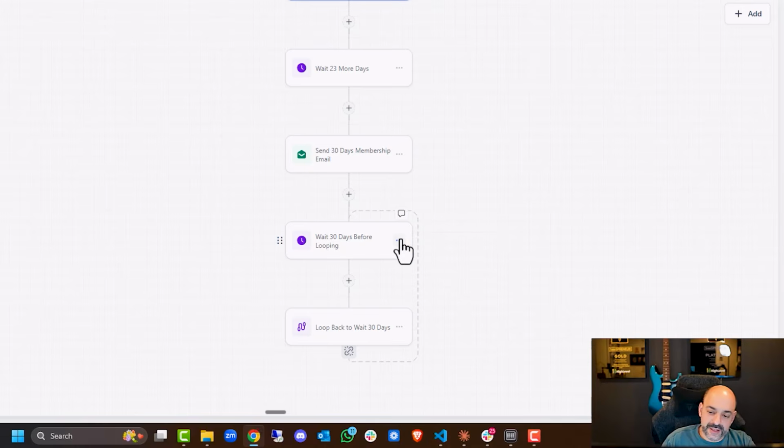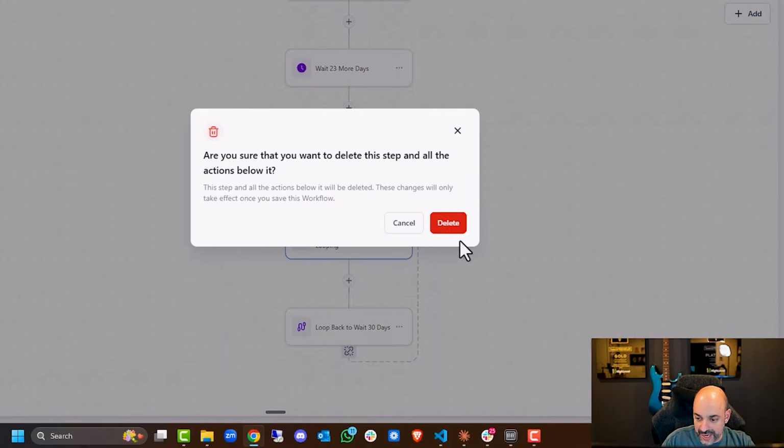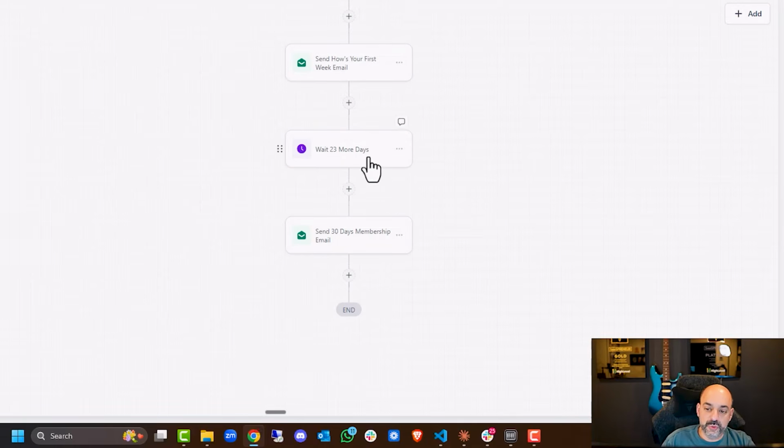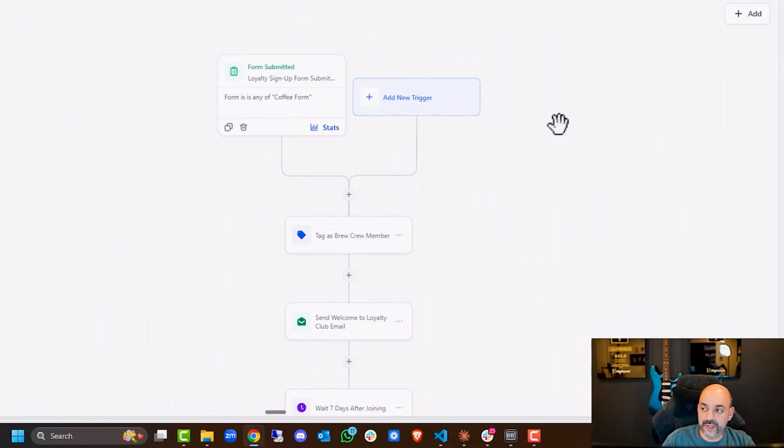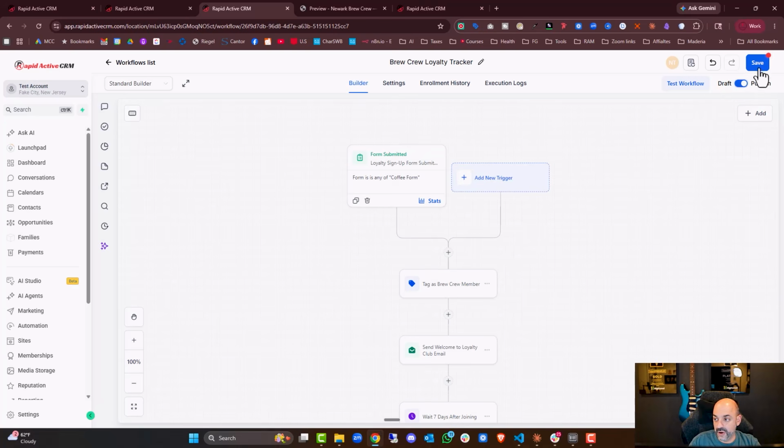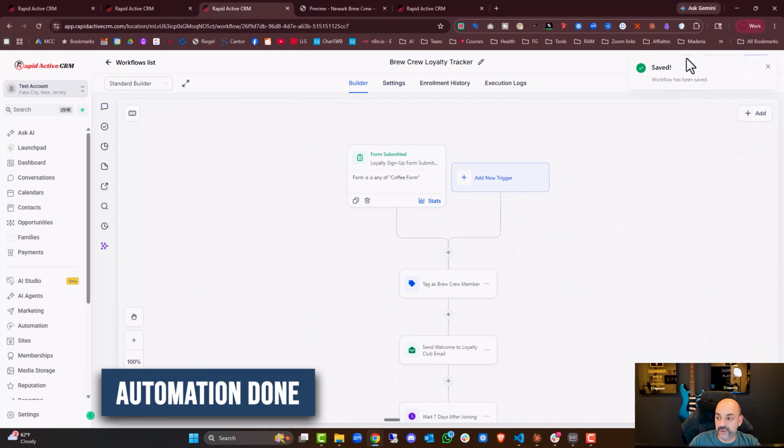Again, I don't think we need this, so we're going to go ahead and just delete those actions. But look, I have a 23-day, 7-day, and then emails for that are going out to brand new customers. This is going to be amazing. I'm going to go ahead and turn that on. We're ready to rock and roll there.